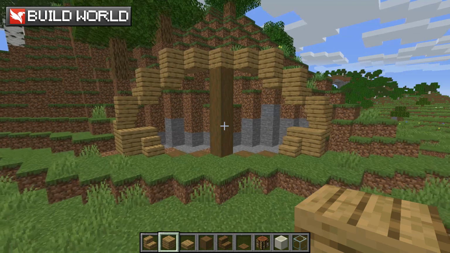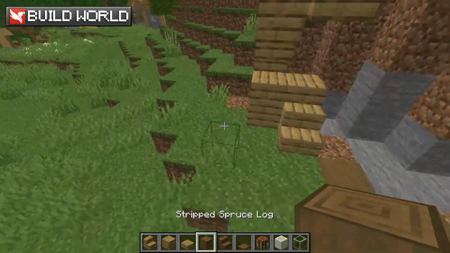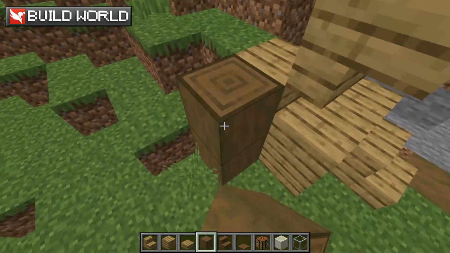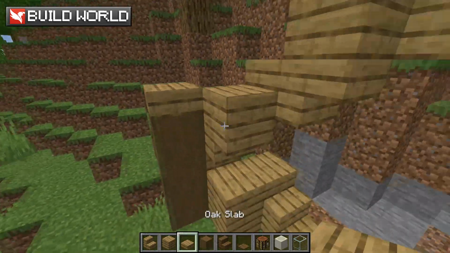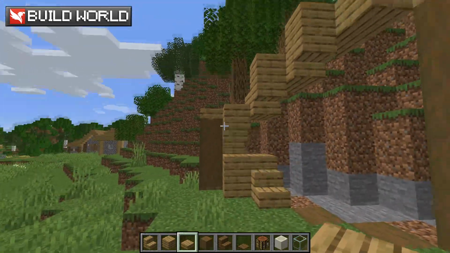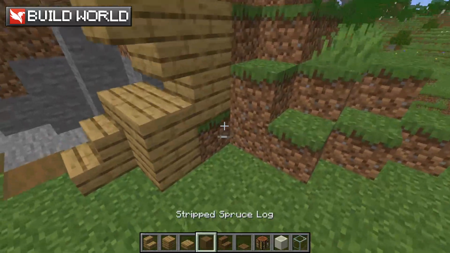But first what we're going to do is build up some side supports using some stripped spruce. So we're going to come out here, and then I'm going to come up to the height of that half slab and put another half slab on top of it, and then the same thing on this side.